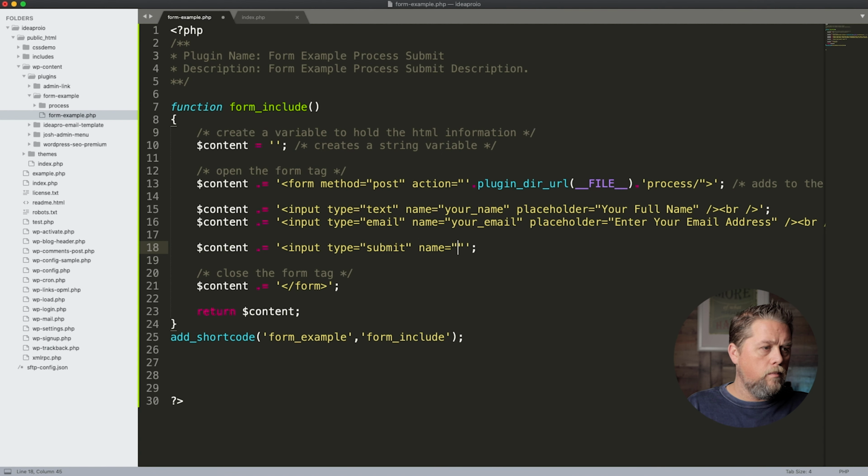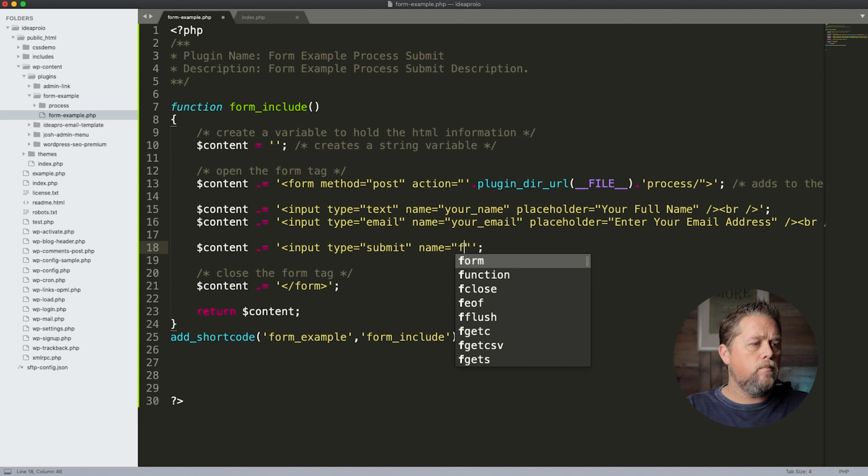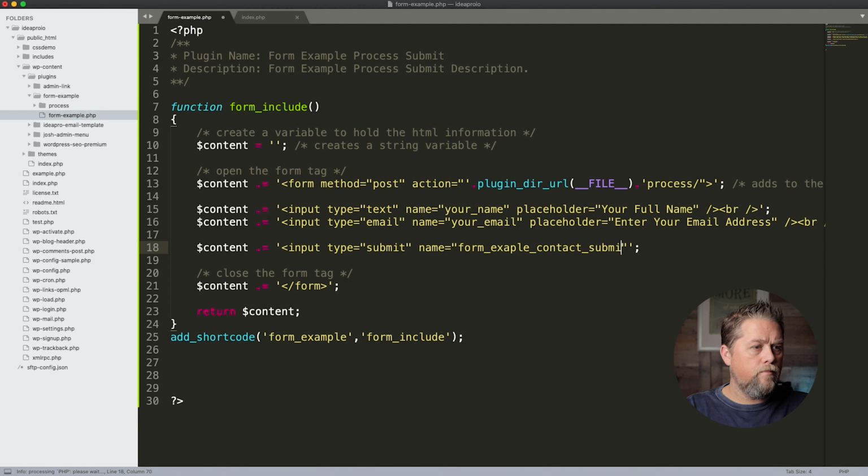Name is equal to, okay, so here's where our unique stuff is going to start happening. So what we're going to do is say form example contact submit. Okay, and then the value is going to be submit your information.